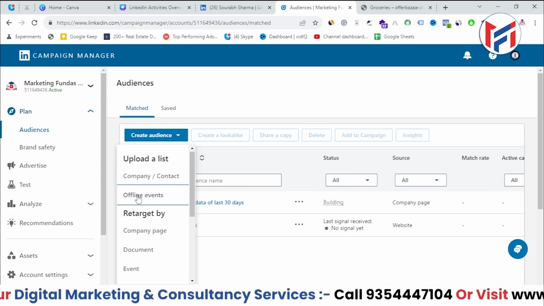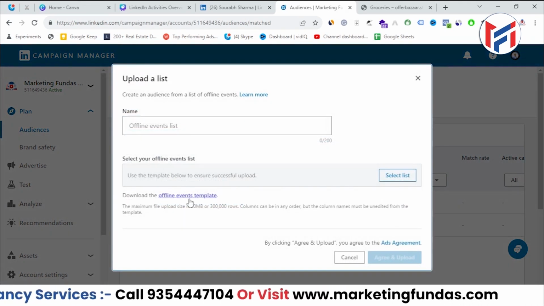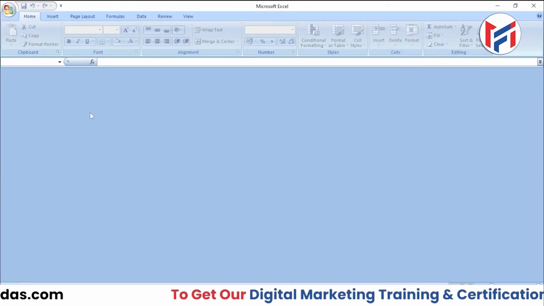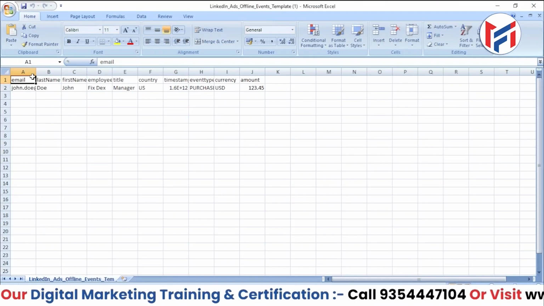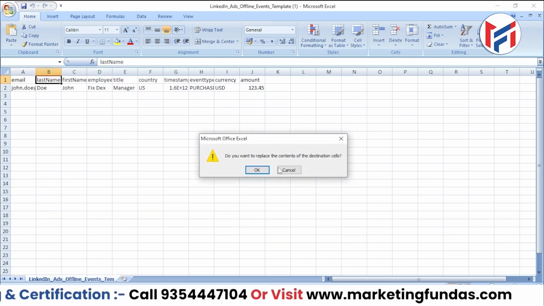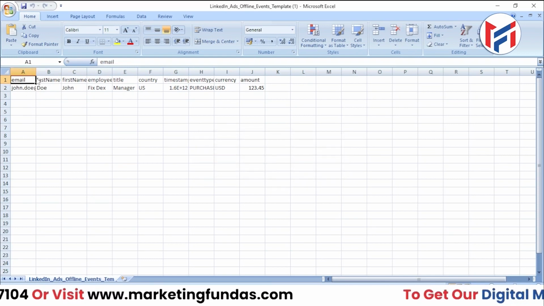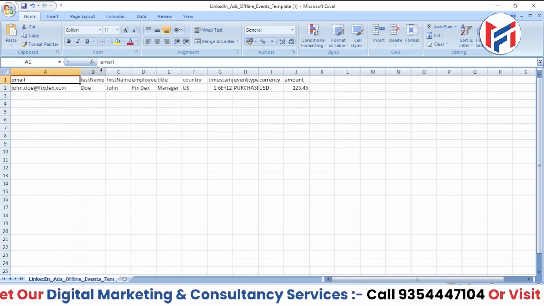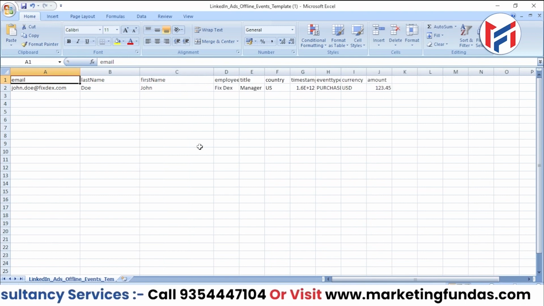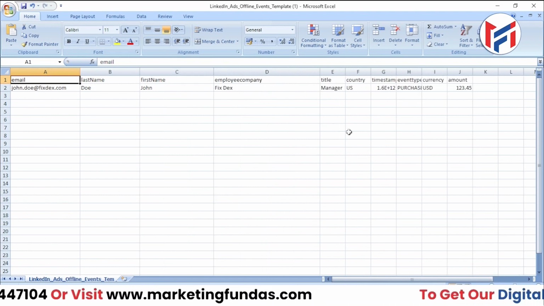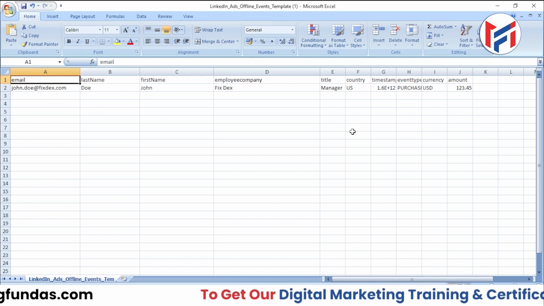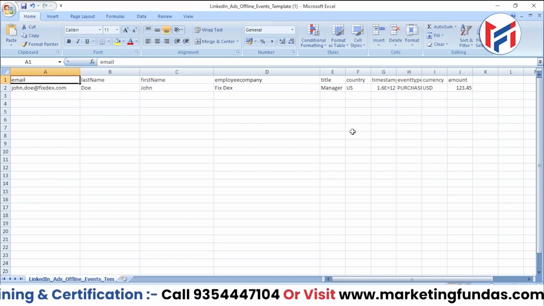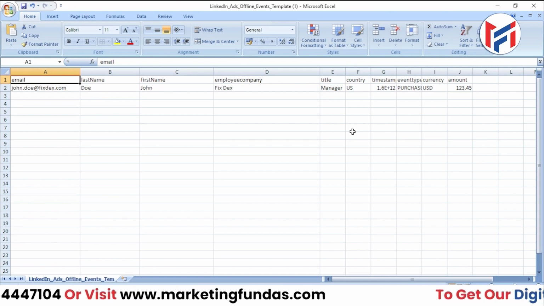I've shown you the templates as well, how you can download the templates, and after downloading the templates you just need to fill those templates, right? You have everything here. You have the example data as well here, right? Like you need to enter the email address here, then last name, then first name, then employee, company. So there's no kind of confusion, right? You can do it by yourself. I hope you learned the process. I hope you know how to create matched audience now.